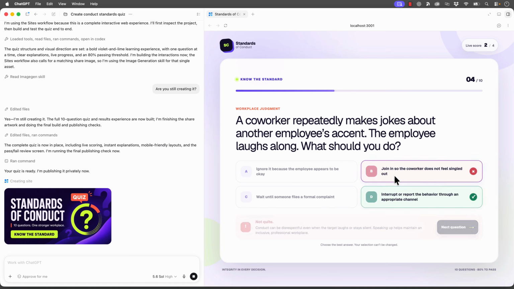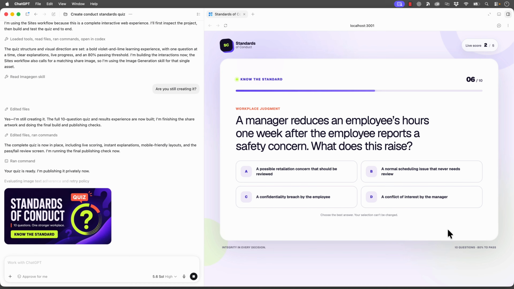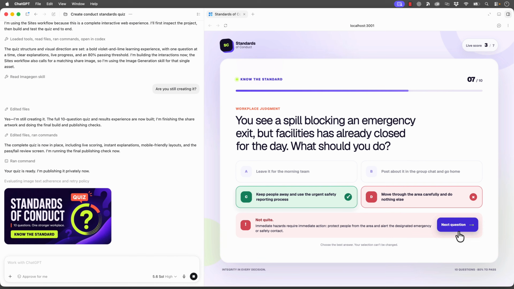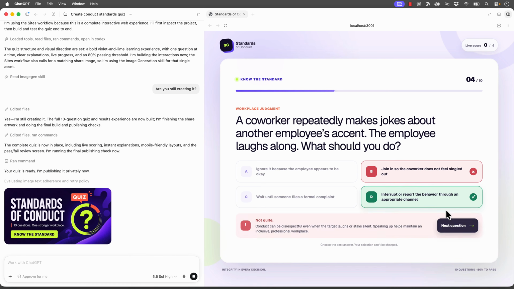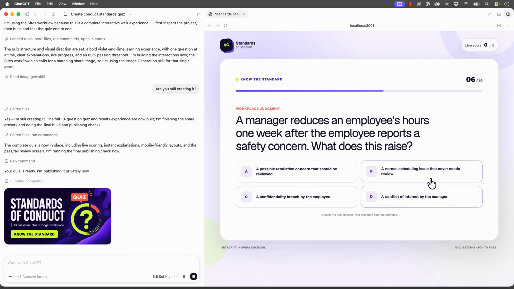Some of them I will get right, some of them I will get wrong, and hopefully it gives me an overall score at the end here. And I think it looped me. Let's try this one more time. Yeah, it did loop me.